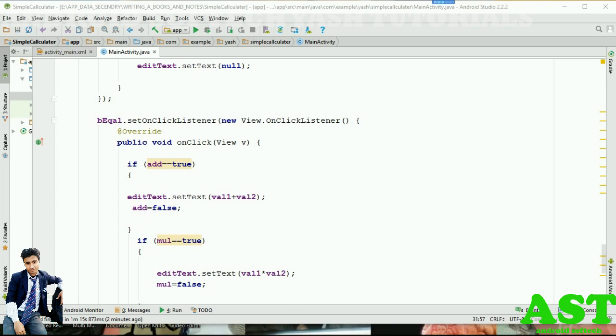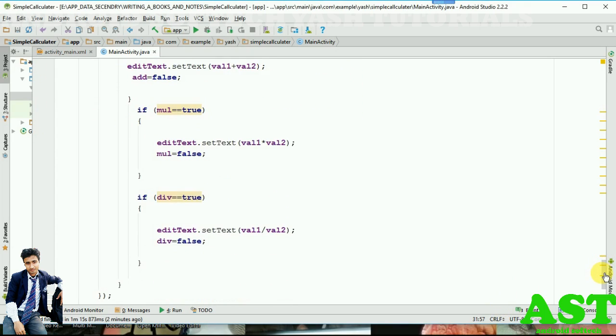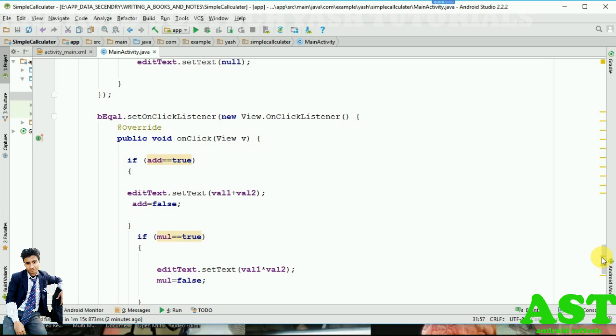Okay guys, and one more thing I forgot here. Sorry for that, I'm not giving my full concentration here. I forgot to add, in our operator buttons, like addition, multiplication, subtraction and division, a blank string, so we can replace our result with this string. So let's take a blank string.